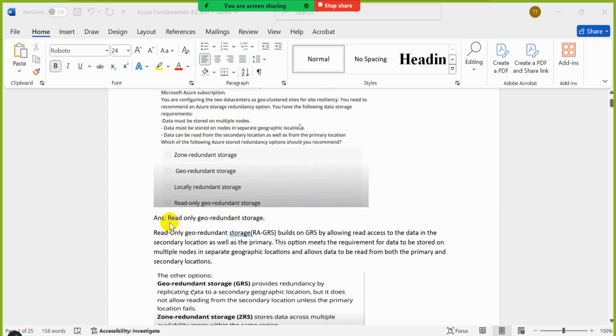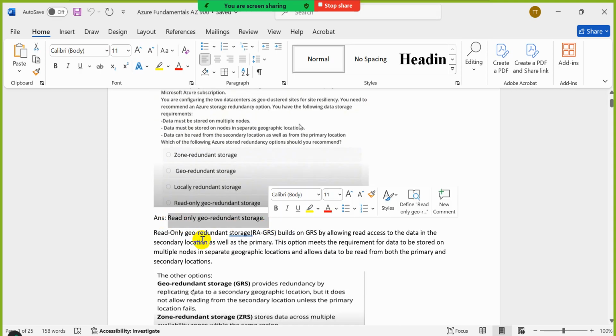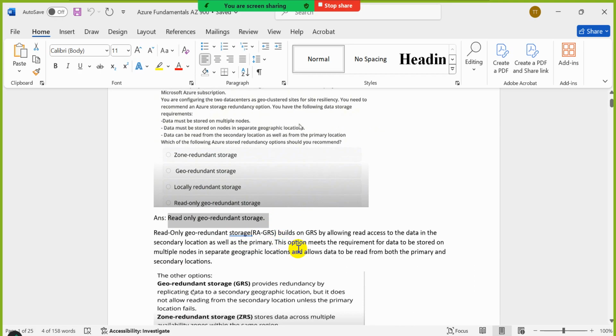Now I have also written the explanation here. Read-only geo-redundancy storage builds on GRS by allowing read access to the data in the secondary location as well as the primary. This option meets the requirement for data to be stored on multiple nodes in separate geographic locations and allows data to be read from both the primary and secondary locations. So that's called geo redundant storage.